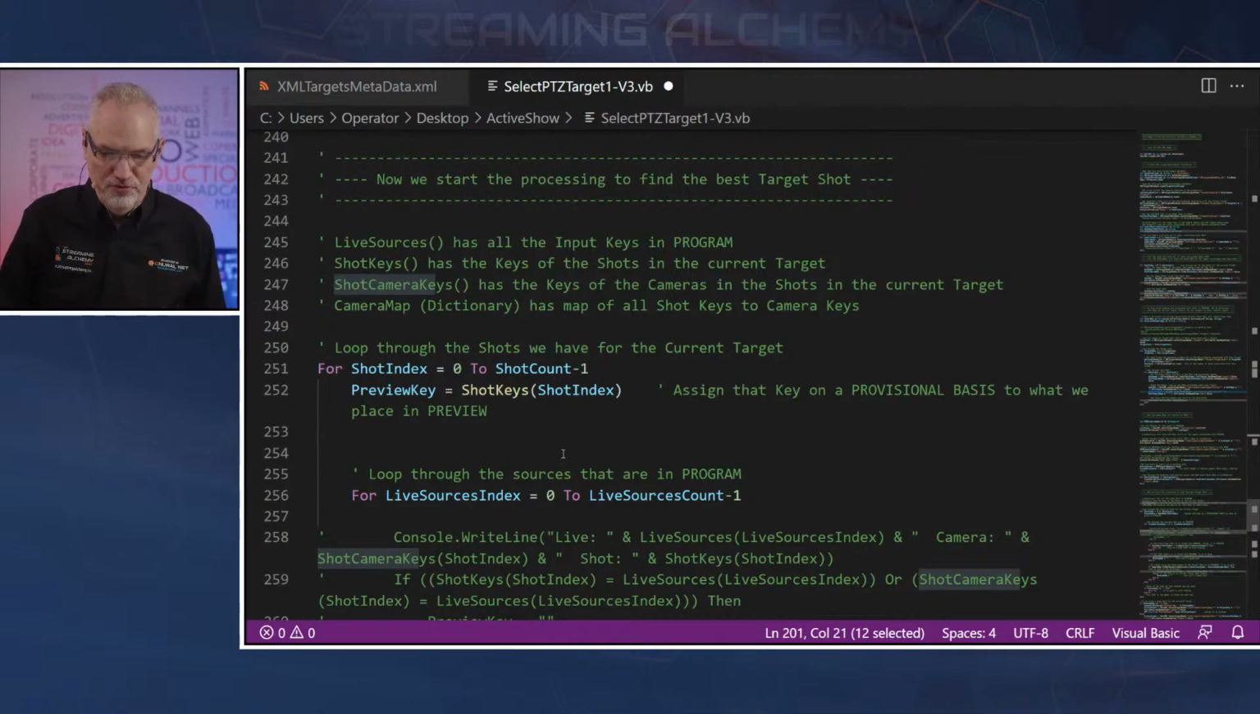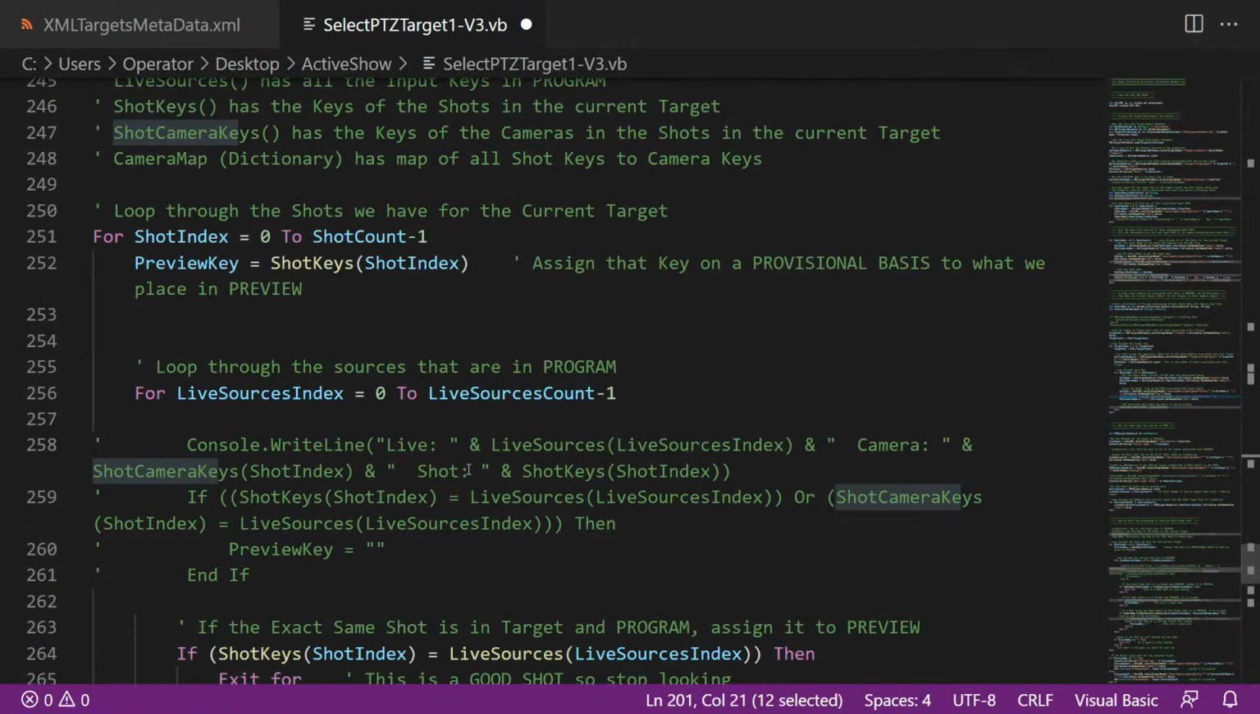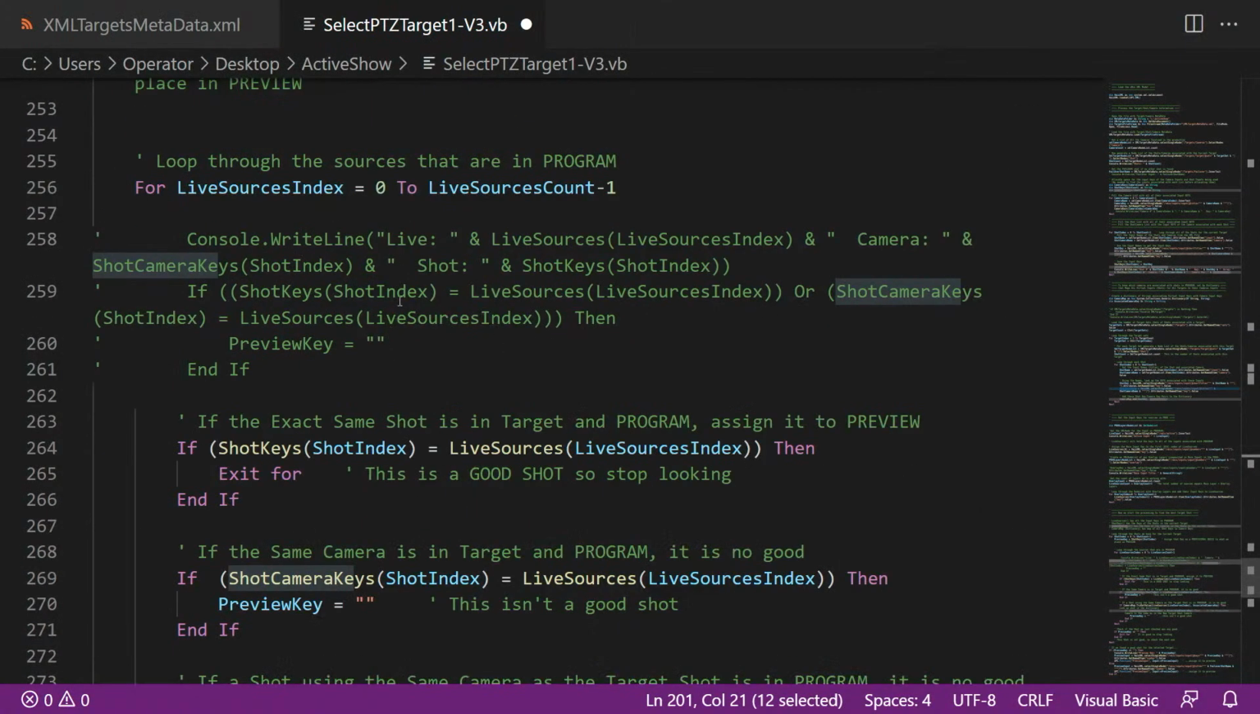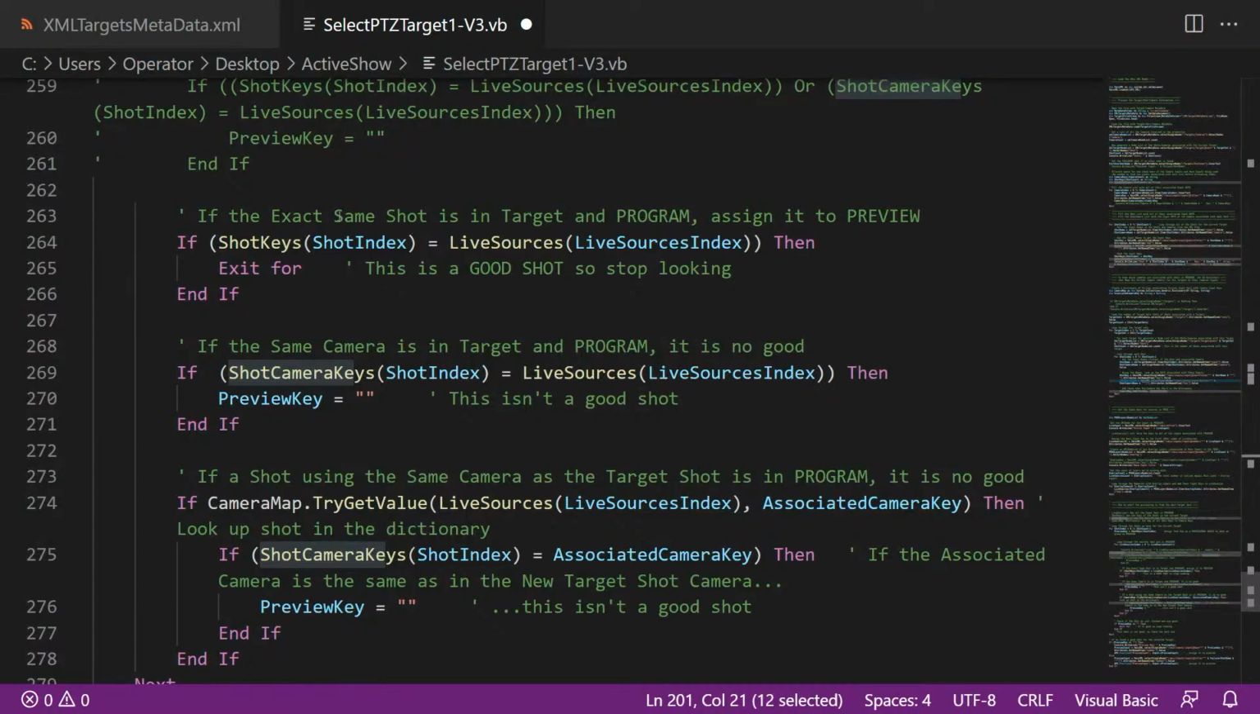And now I'm going to loop through the live sources and see, is it there? Can I actually keep it? We do this with this loop over here. I do have a little extra code in here, so I apologize for that. The first thing I'm saying is, if the exact same shot, if that key is one of the keys inside of the program list, I can't use it. So if it matches directly, let's make the preview key blank again, because this isn't a good shot.